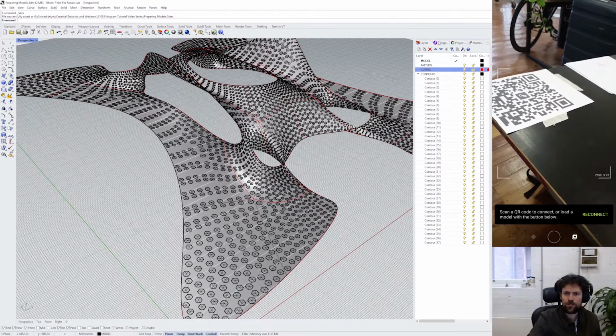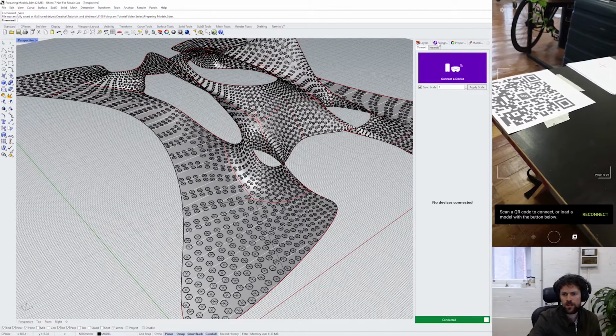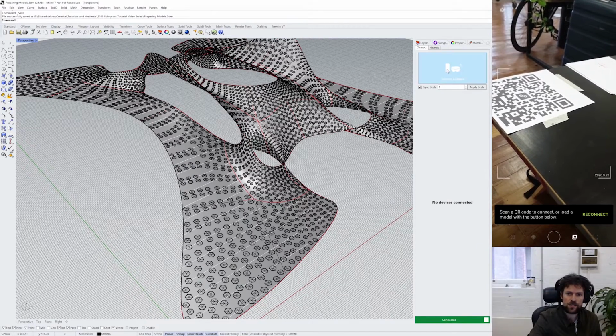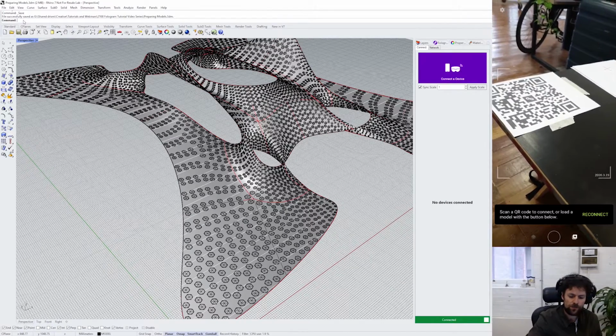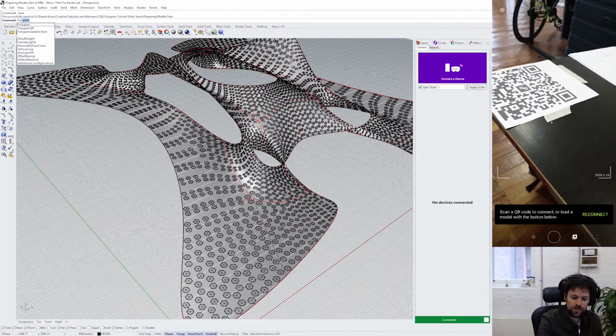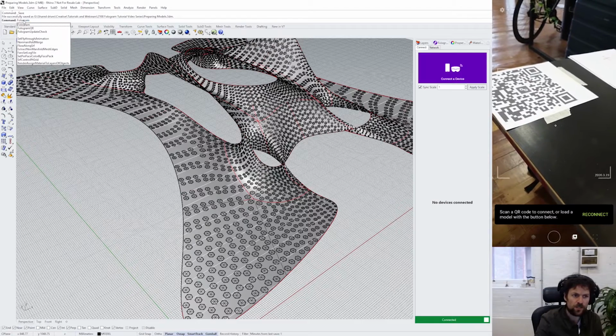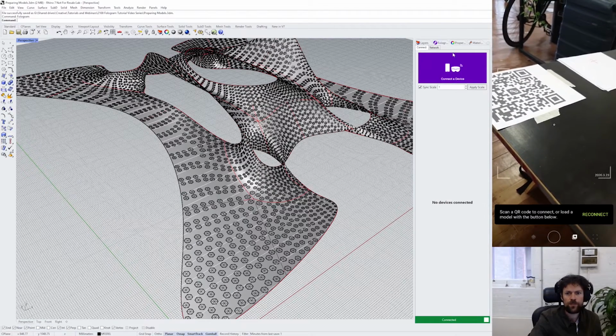So we're going to stream this over to our mobile phone by clicking on the Connect a Device button in the Fologram panel. If your Fologram panel isn't visible, you can make sure that it appears by typing the Fologram command in Rhino to open the Fologram panel.